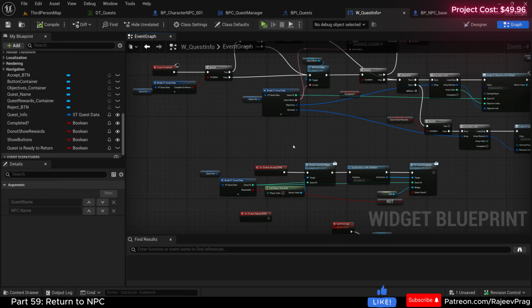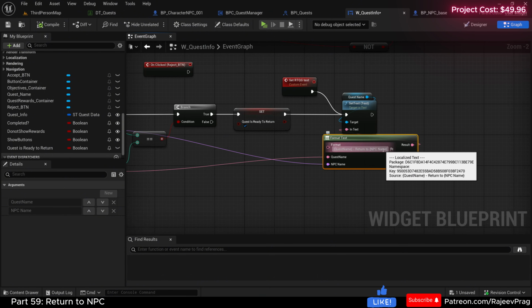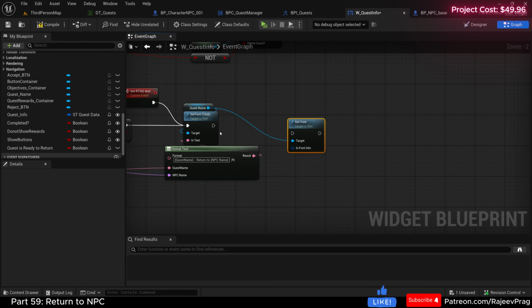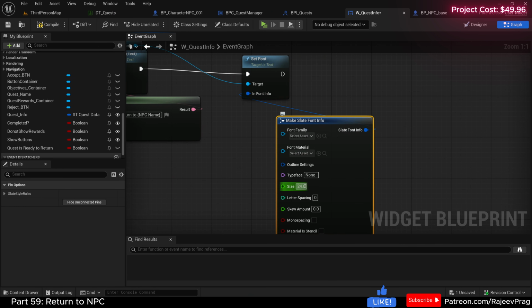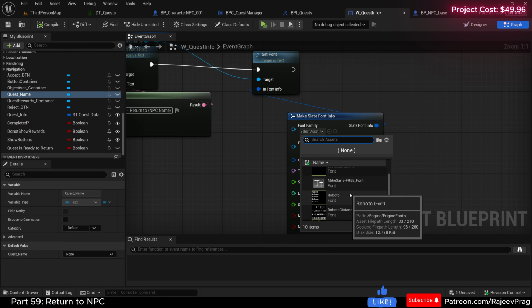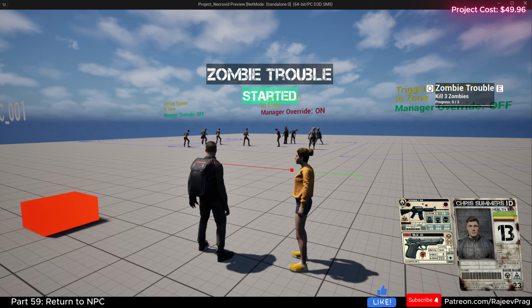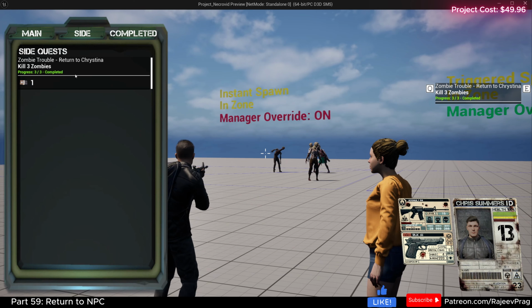So now that we have established that the function is working, I want to improve the visuals just so that you have different options. If your quest name and your NPC name is small, you can always use something like set font, and then use this node. You can drag off of this in font info and you can do a make slate. And then here you can set the size of it manually to like 15 or something and set the font family to Roboto. I think this is what we're using. And if you go ahead and now press play, pick up the quest, and now when you kill 3 zombies, it should say something like this. The size should reduce on its own. And this is much more clear to read on both levels.